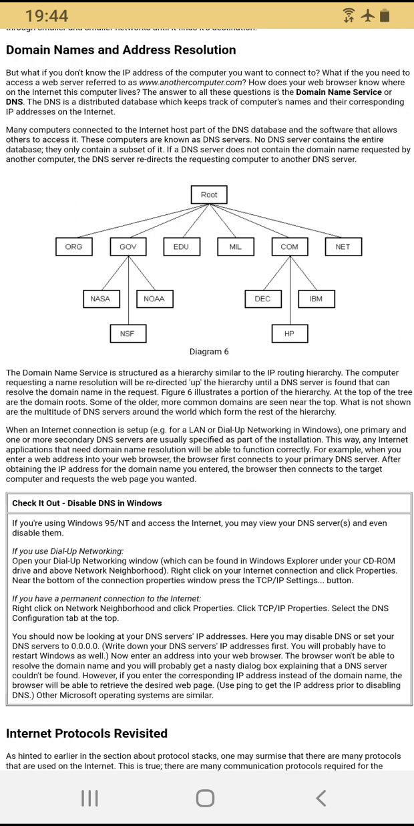The DNS is a distributed database which keeps track of computers' names and their corresponding IP addresses on the internet. Many computers connected to the internet host part of the DNS database and the software that allows others to access it. These computers are known as DNS servers. No DNS server contains the entire database. They only contain a subset of it. If a DNS server does not contain the domain name requested by another computer, the DNS server redirects the requesting computer to another DNS server.